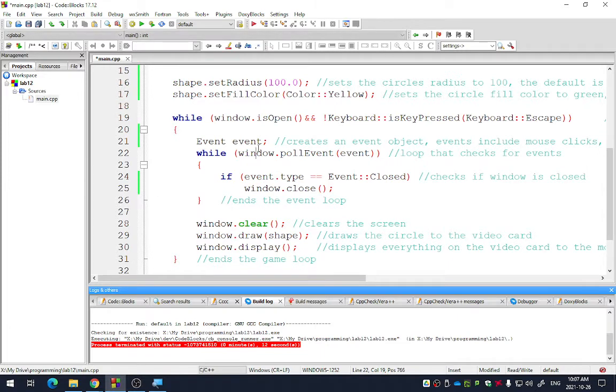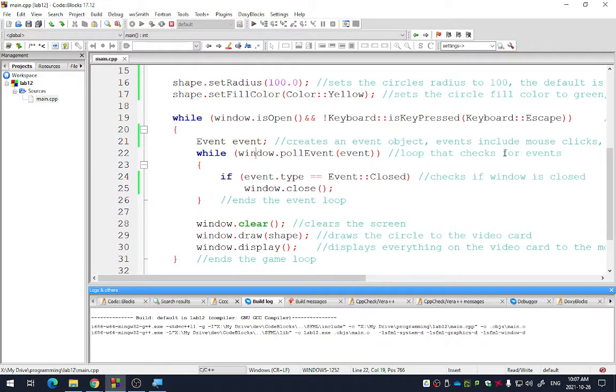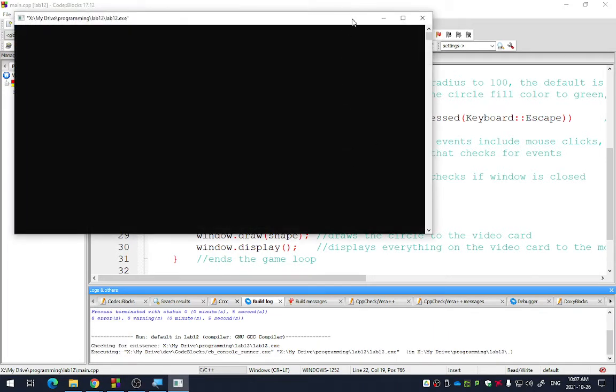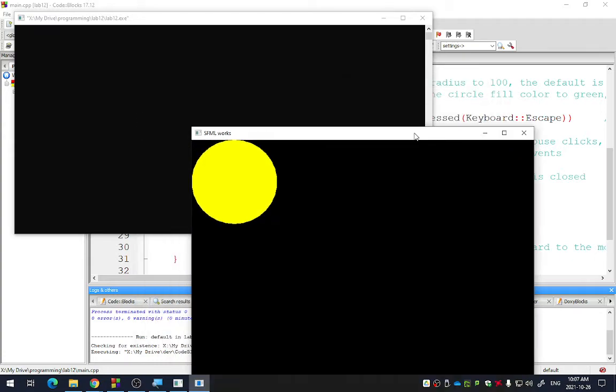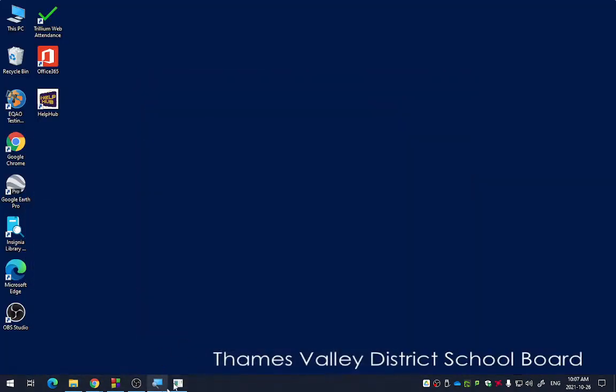I'm going to keep those lines in because this event loop allows me to move my window around and maximize and minimize and all that kind of stuff. Okay? There we go. Oopsie.